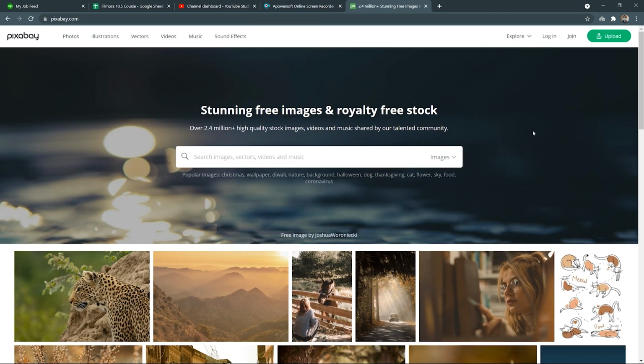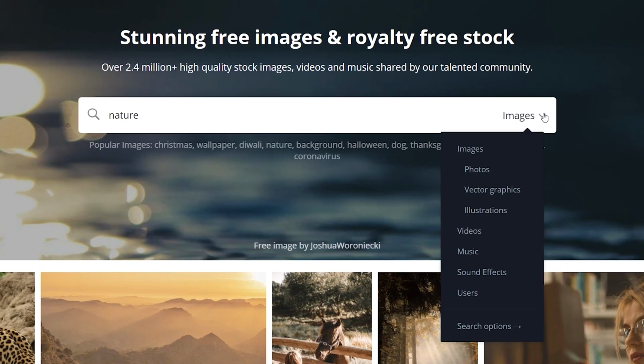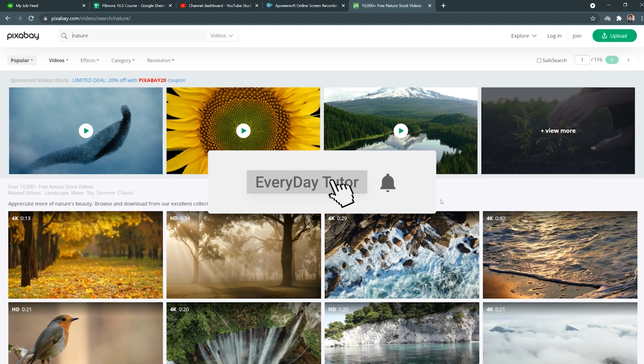The second website is Pixabay. It is same as Pexels, but you can have some more options to look at. Type the keyword in the search bar and click on the drop-down icon on the right. You can download photos, vectors, illustrations, videos, music, and sound effects. And there are some more options on the search results page.